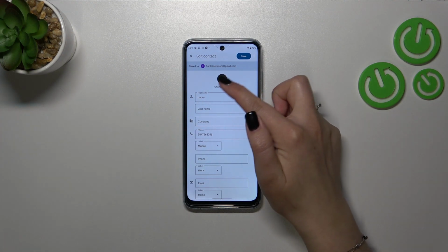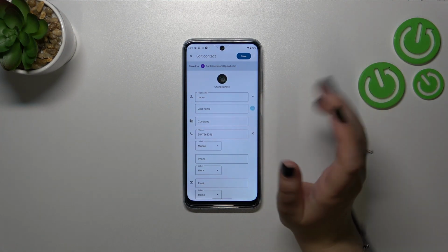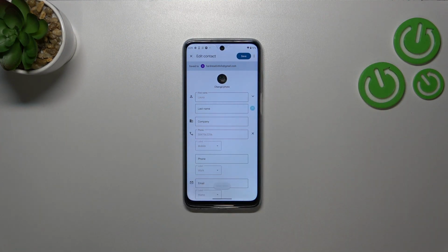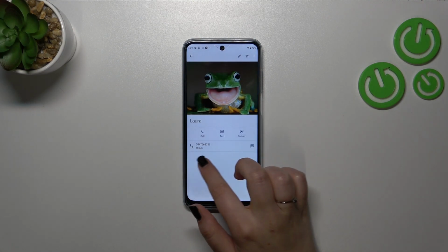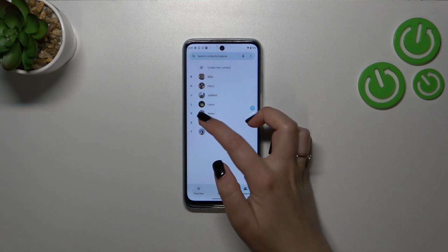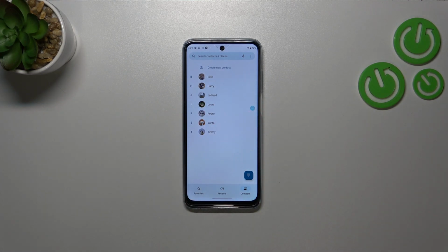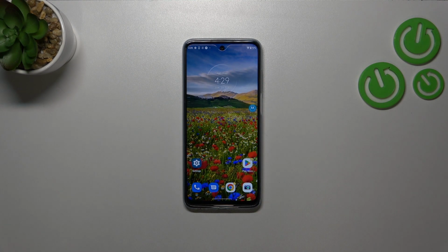As you can see, the photo will appear in this small circle, so if you're happy with the results, just tap on save. And as you can see, this is how our contact will look like with the photo applied. You will be able to see it on the contact list and, for example, during all incoming calls from that number. Alright, so that will be all.